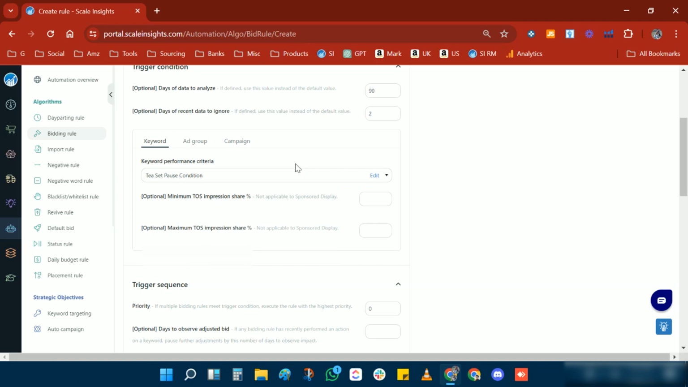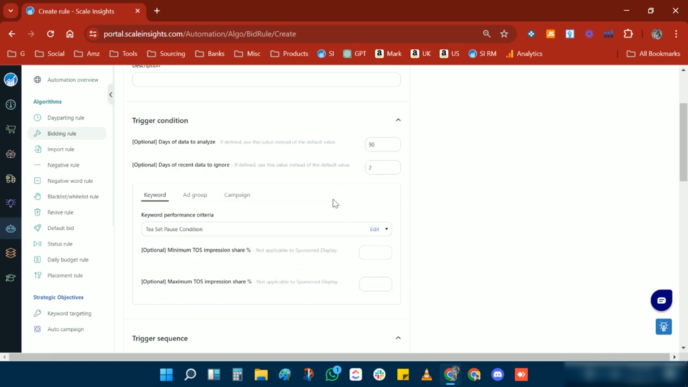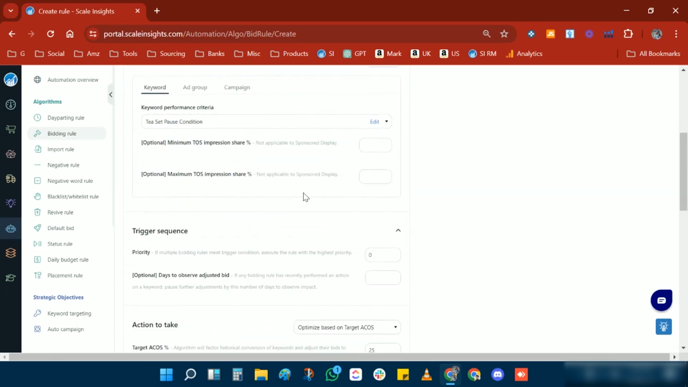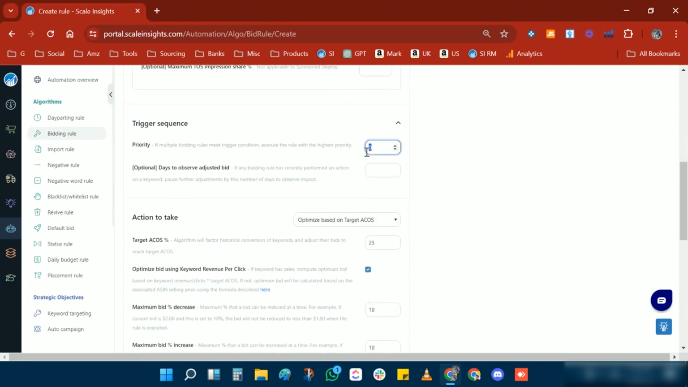So now I have linked keyword criteria with this rule. So any keyword that has 20 or higher click with the zero orders in the last 90 days after ignoring recent 2 days will be tackled by this rule. And what should be the priority? If you want to take this rule priority really high, then you should write 100 or any higher number, right? And days to observe.